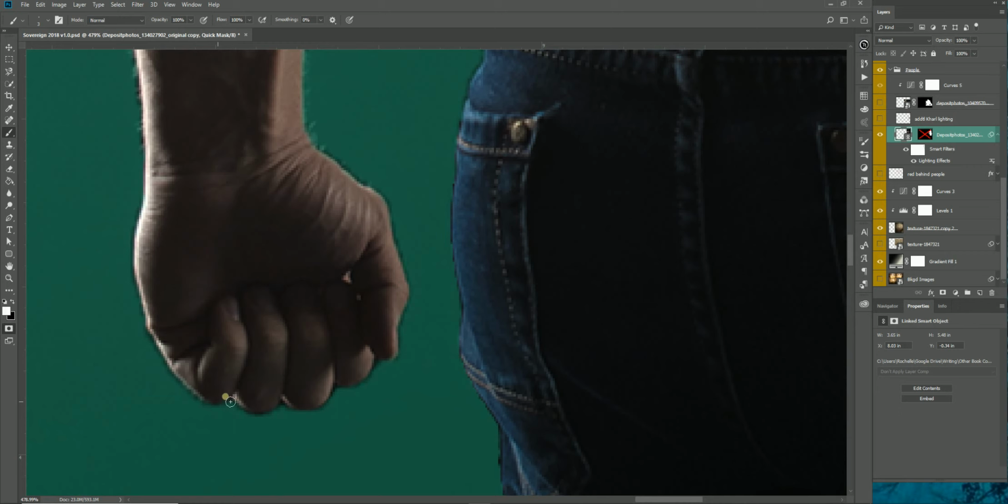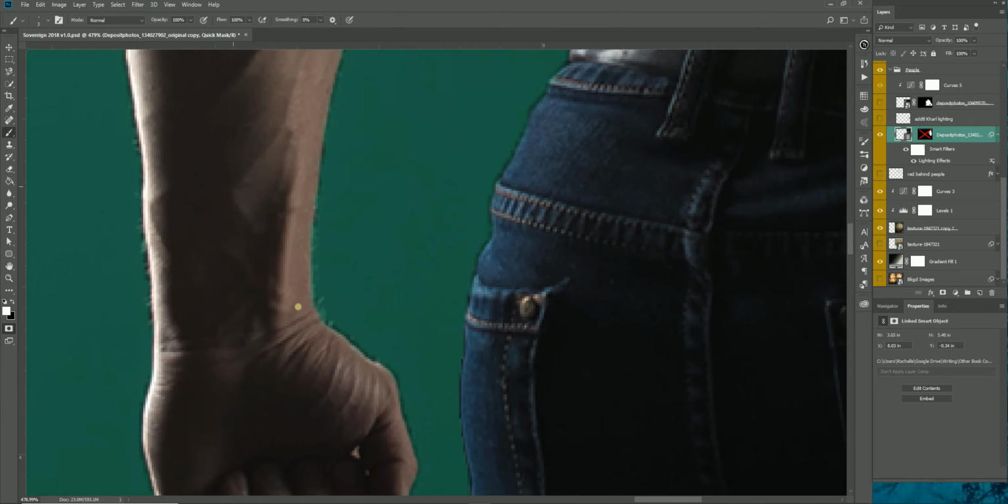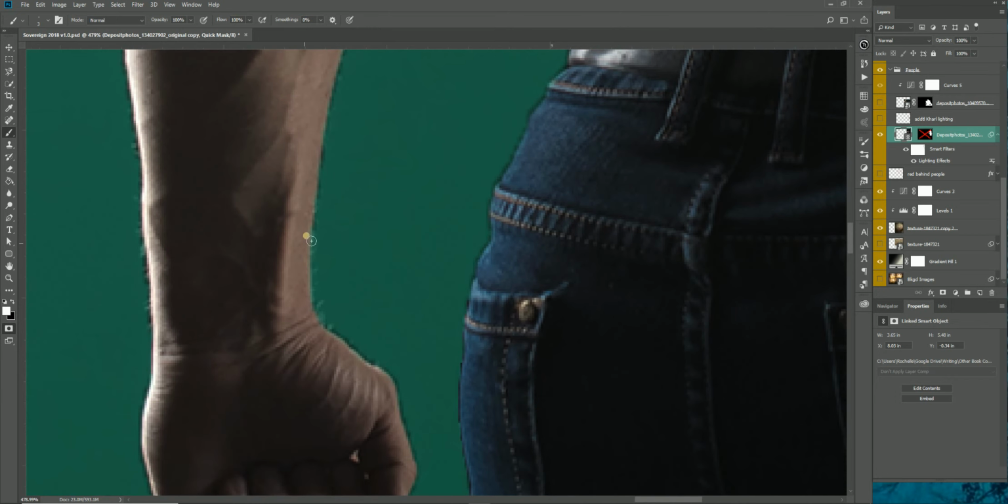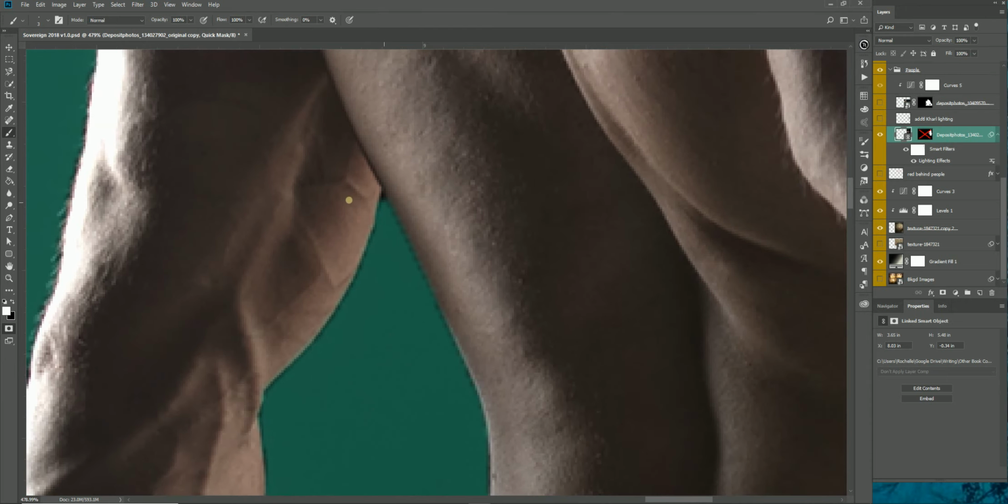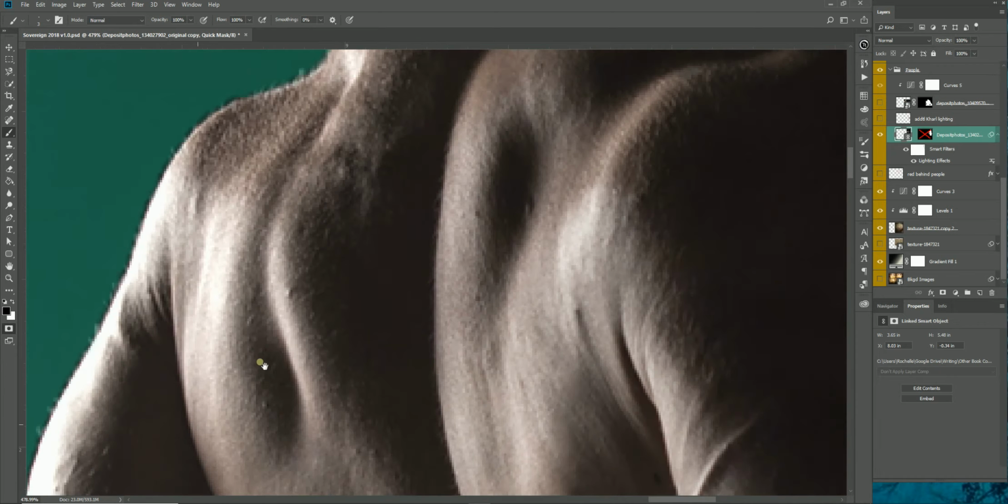So again, I'm just going in and painting in places that it should have been selected and it didn't get. And if there's any real large places where it should not have been selected, I would paint black. For example, up here where his arm meets his body, there's a little black wedge. Just paint that in. Okay.